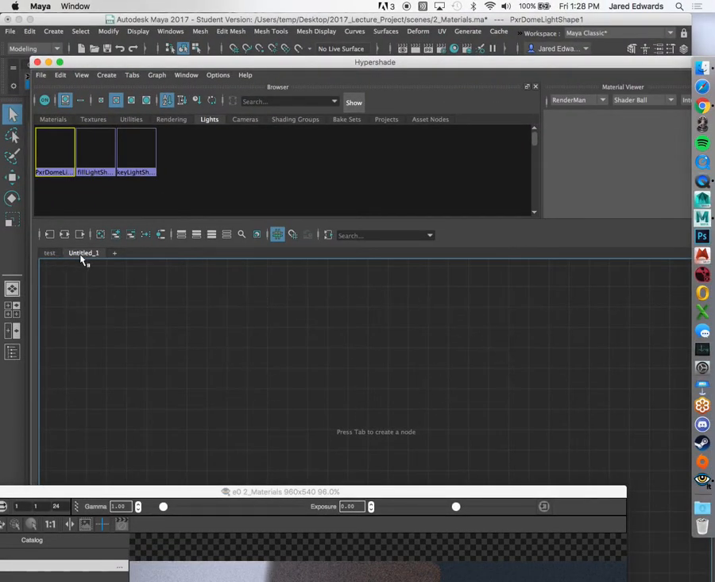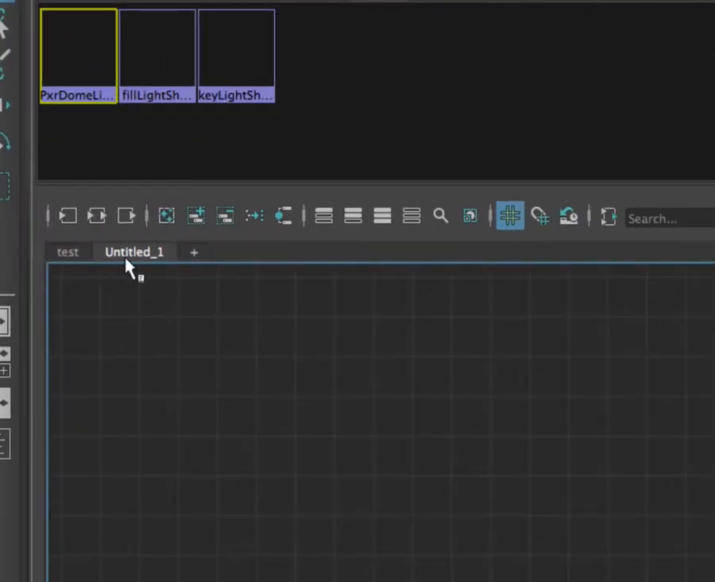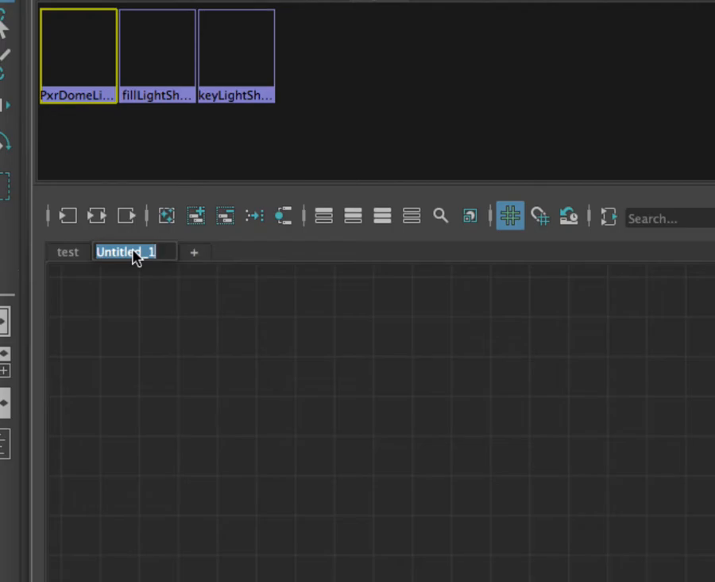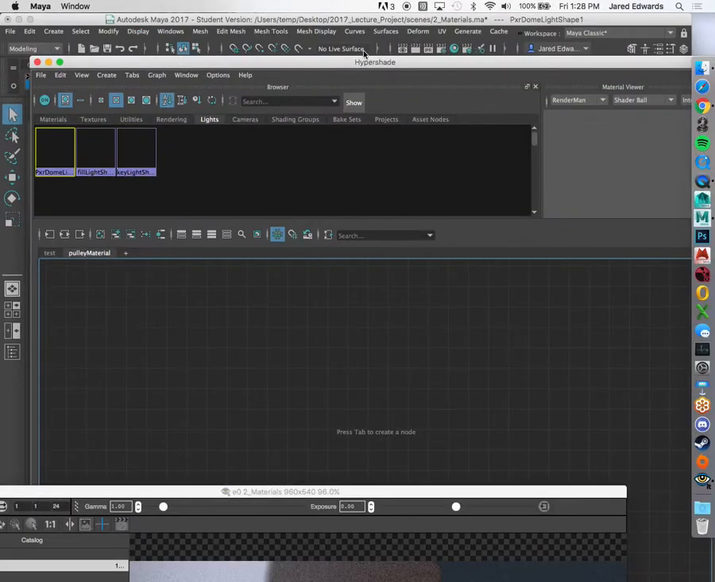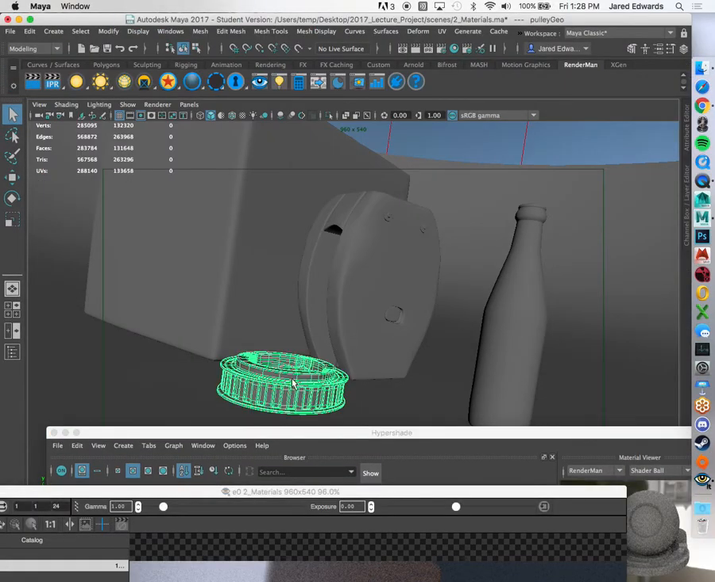And if you want to work on a new material, you would just make a new tab, put a new material in there. So you could potentially go back and forth between two different materials, and you would never lose anything. They're always hanging out in the graph. And you can close them. So I'm going to try making a new tab. I'll call this pulley material, because the pulley is in the scene. We're eventually going to do that guy, just like you're going to do in the lab.